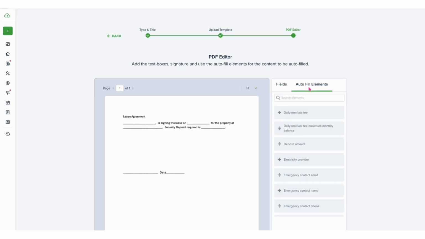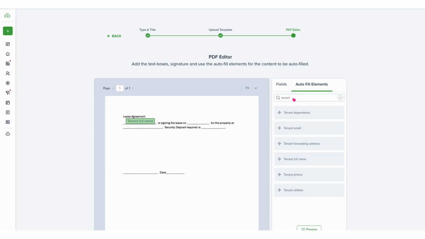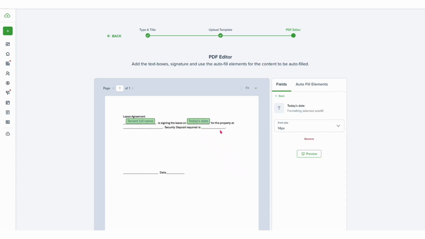As you can see here on my PDF, I left blank spaces that I wanted to use with the autofill elements. So I can drag and drop those again onto the document, and then I can resize them to fit the document better. So I'll do a couple more. And to resize that, you can just go to the right-hand side and change the font size.